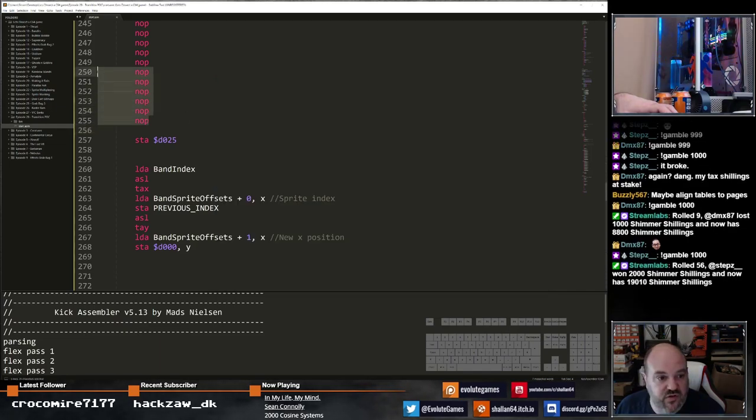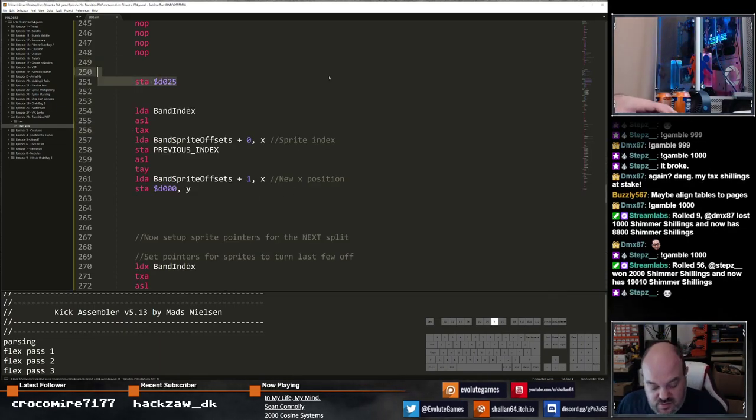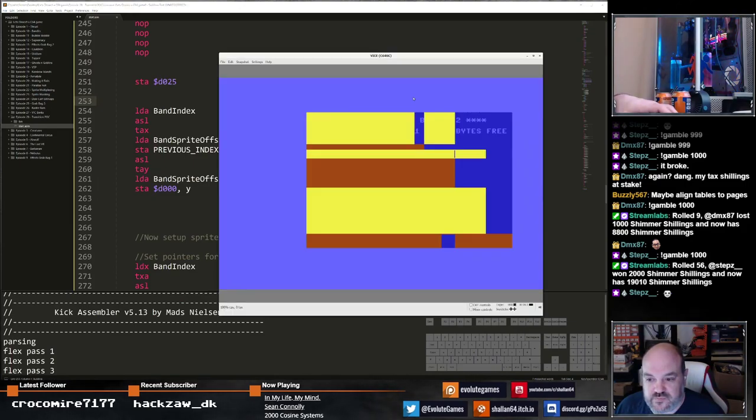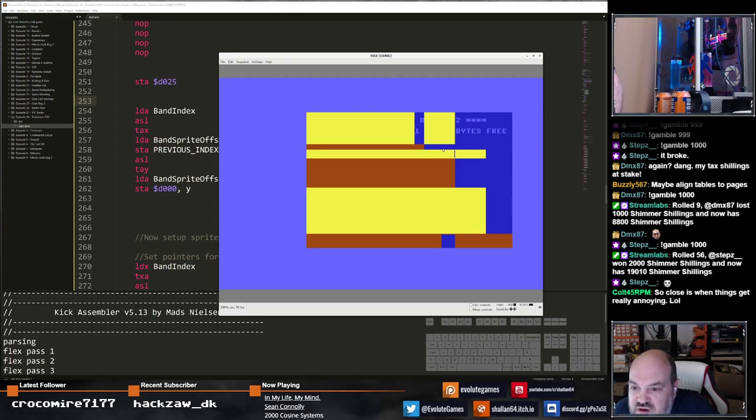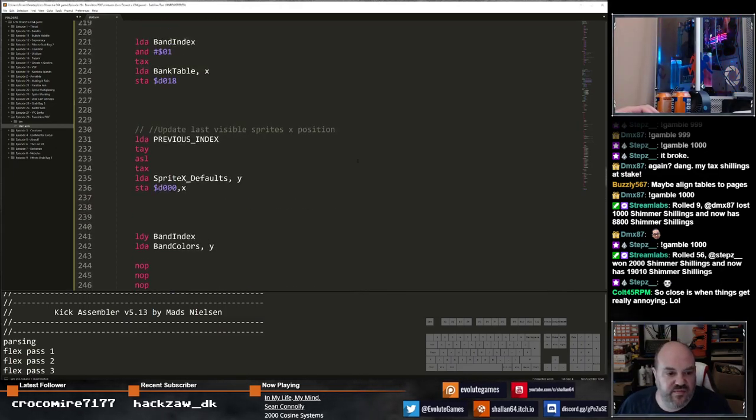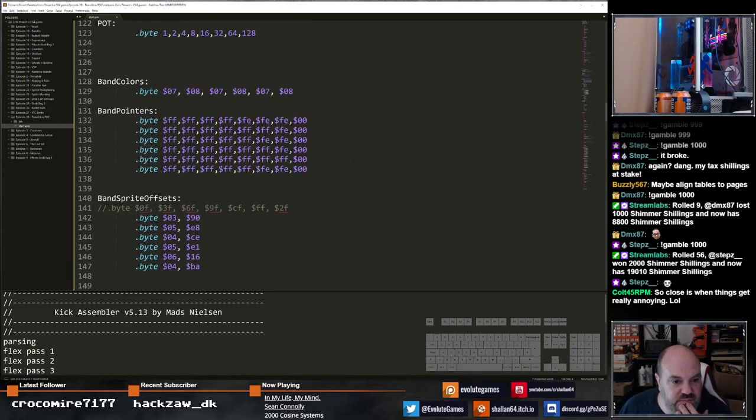So the colours are happening too late, so. And now it's so close. This is really so close. And what's happening here? I think that sprite should be turned off. So let me just check my tables again.